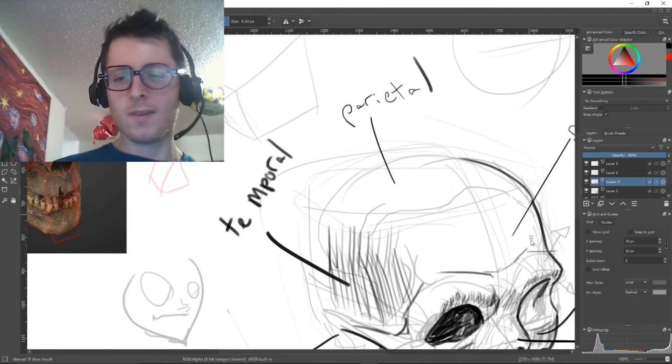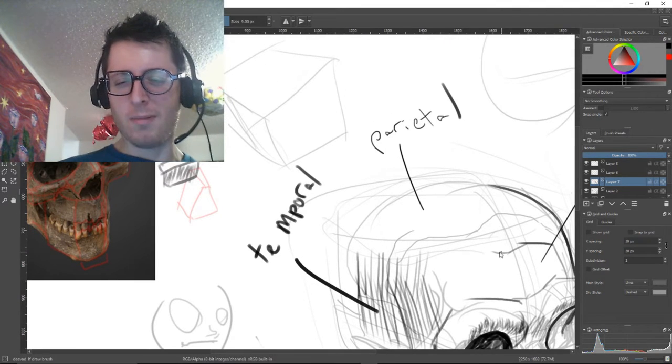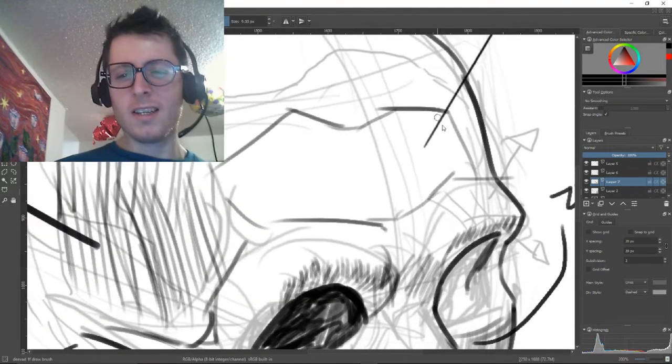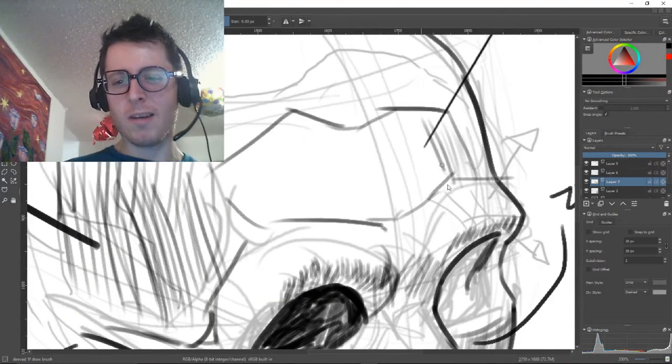Because afterwards, it's basically just a coloring book at that point. I'm just taking my semi-gray crayon and filling this in.